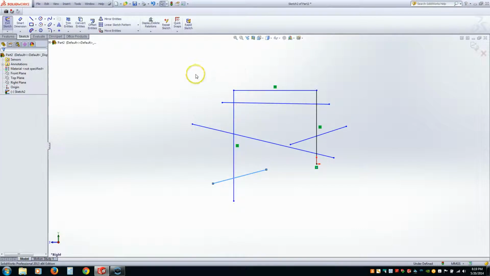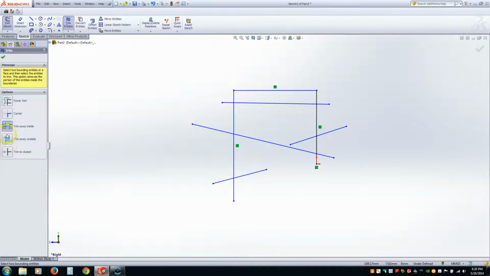Alright. Now we're moving on to trim away outside, which is the exact same concept. So if I pick two main bounding lines, and then I select all of them, notice how it trims everything from the outside of those two lines. So that can definitely come in handy. So we're going to hit Control Z.